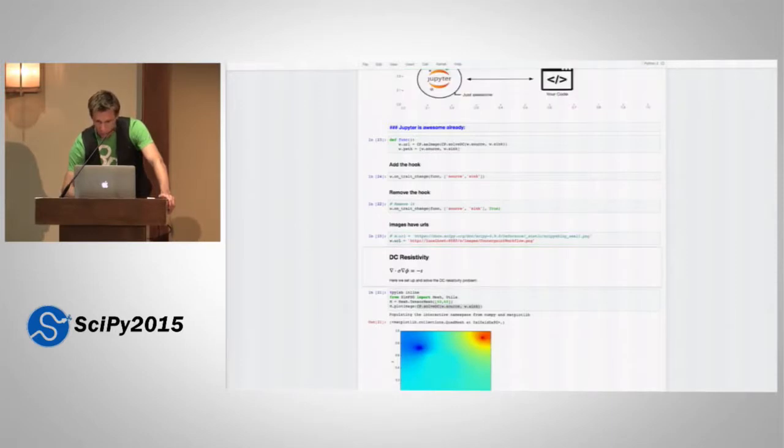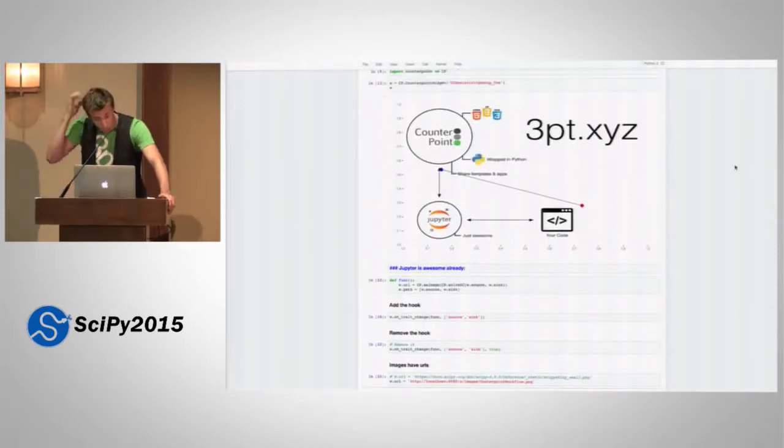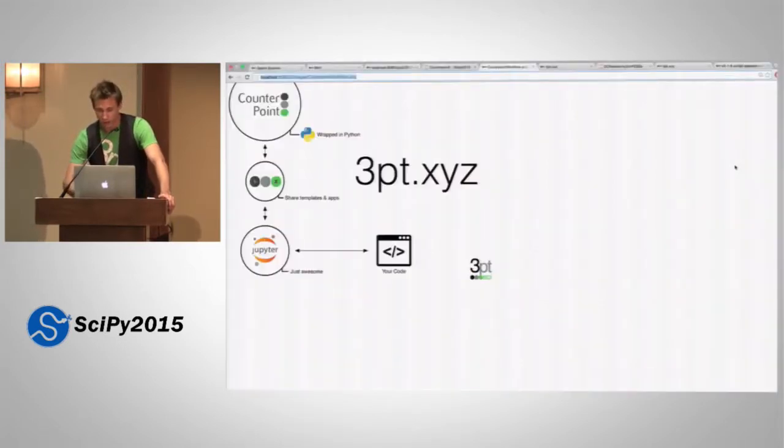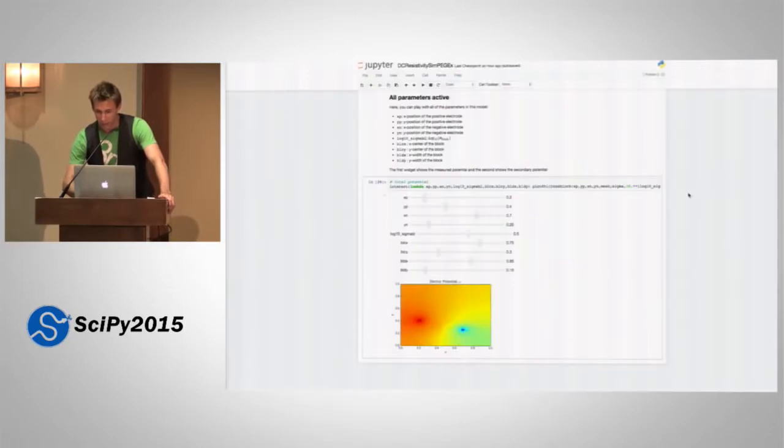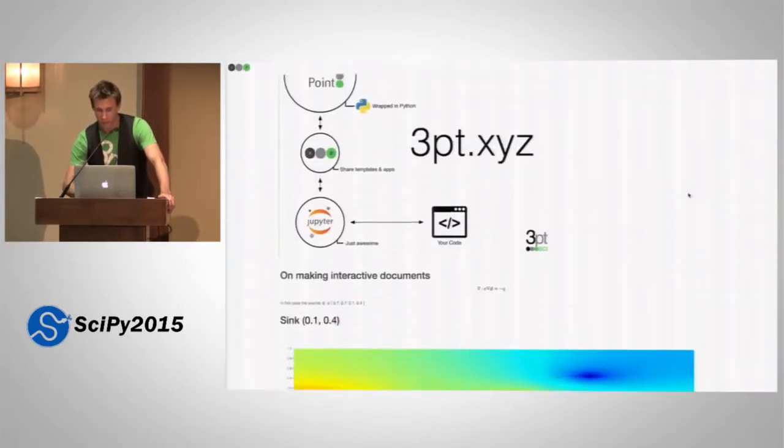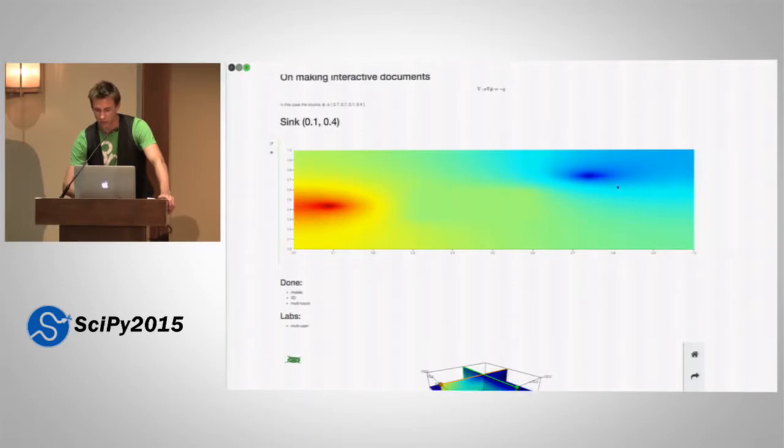So again, where we are is creating this counterpoint library, which is a lot of HTML, CSS, and then wrapping it in Python, bringing that over to the Jupyter kernel so that you can interact directly with your code. And the next step on that is to bring this into some interactive documents that we're working on.